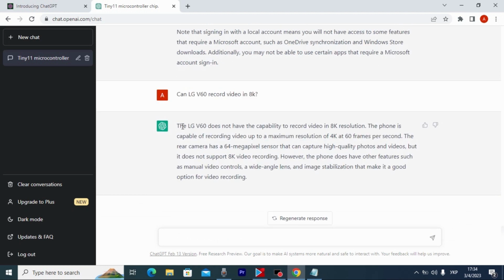The LG V60 doesn't have the capability to record video in 8K resolution.